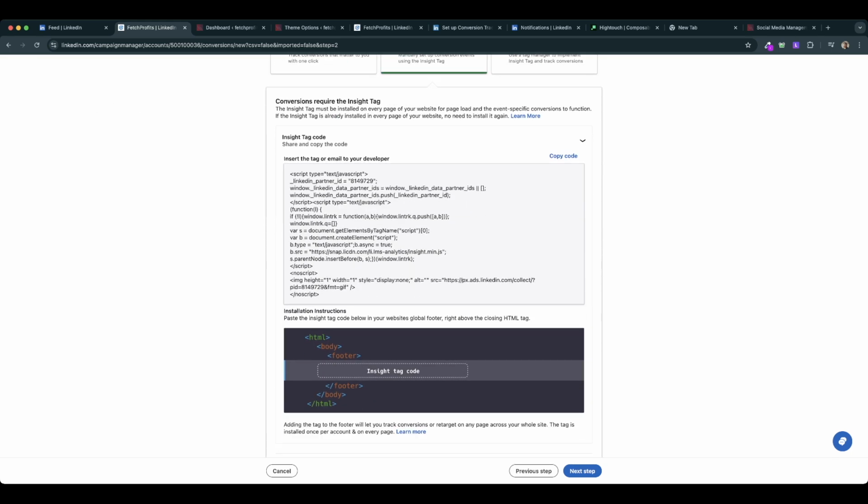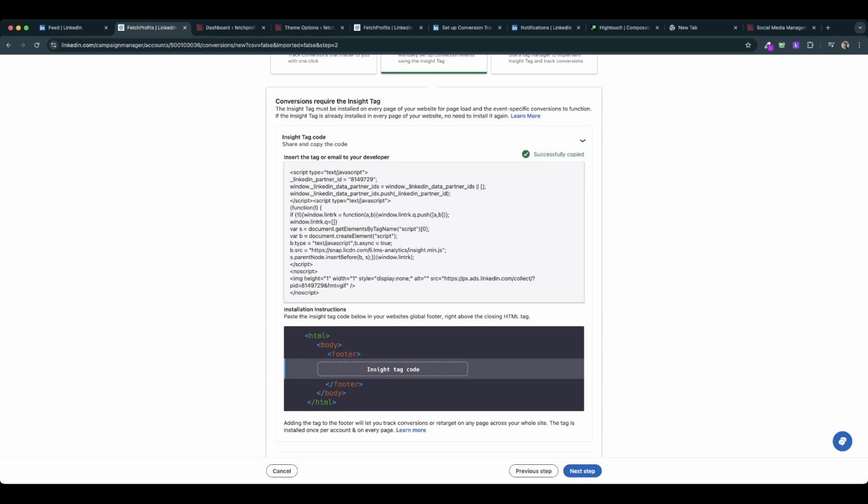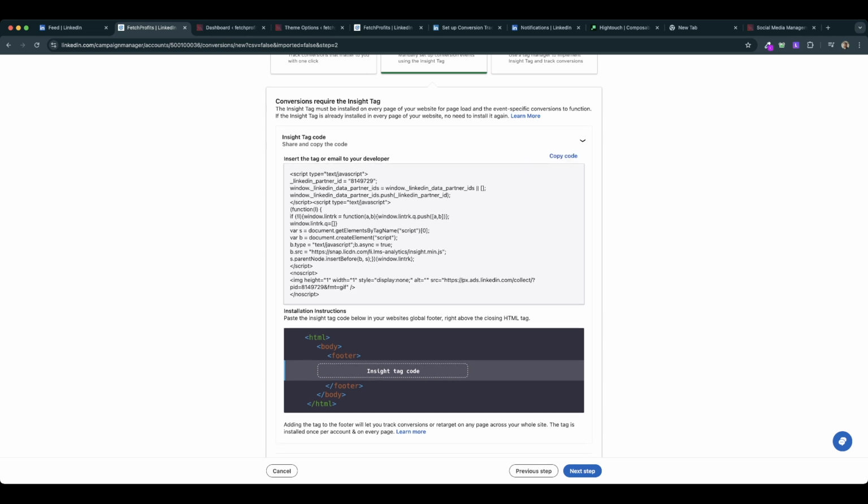I'm going to copy this tag, and it's going to give me instructions on exactly where this particular thing should be going. The Insight tag has to be tracking every single page on your website. So you're going to choose the global footer in this case. So I'm going to copy this code. Here are the exact instructions as to where to place your Insight tag code. You paste this code on your website's global footer, right above the closing HTML tag of your website.